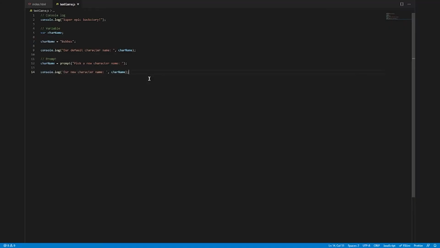Alright, so now that we have input from our user, we can go ahead and decide to come up with some stats for our character, other than just a name, of course. So, what does a character need? Well, it'll need HP, attack, and defense, right? For like a basic RPG style of game.